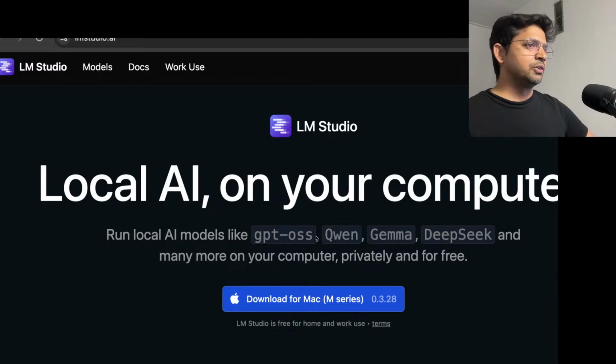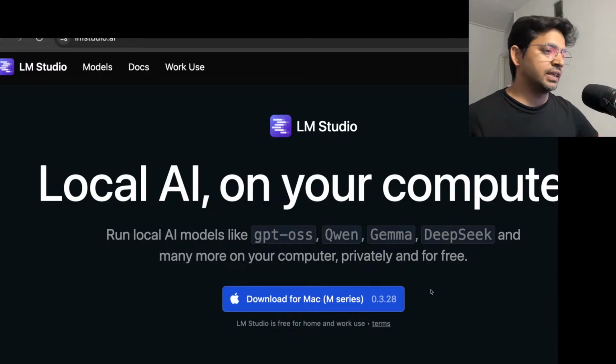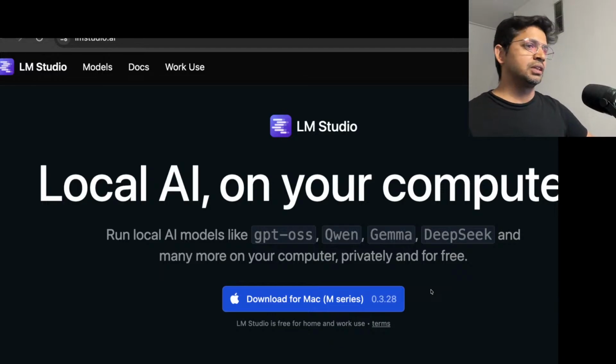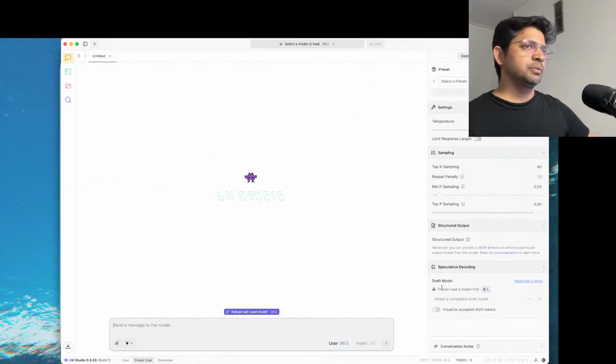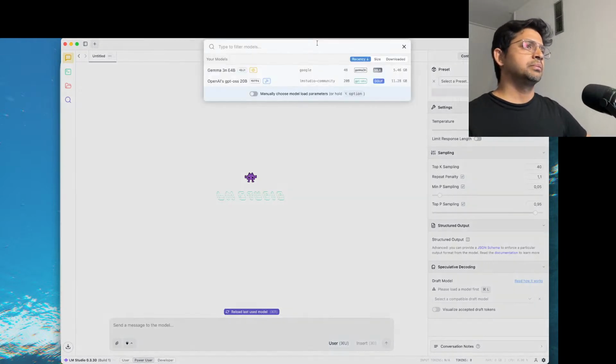I will not be downloading this solution because I have already downloaded it. It takes a bit of time to download and install because LM Studio is a software of a few hundred MB. So I have done that beforehand for you. After installing, this is what I see in the window. On top, you see "Select a model to load."